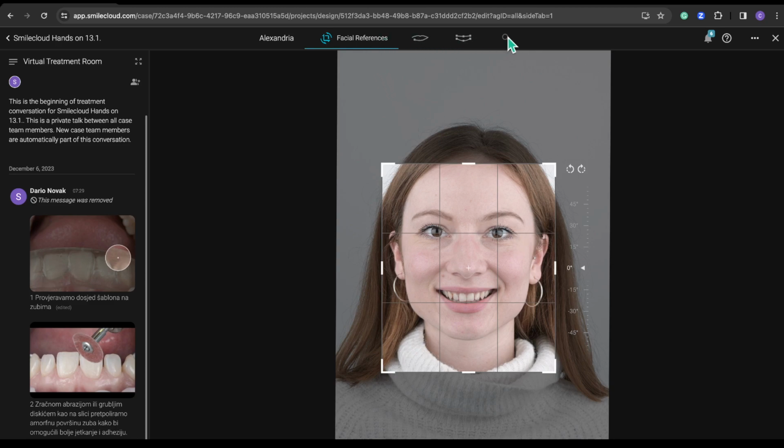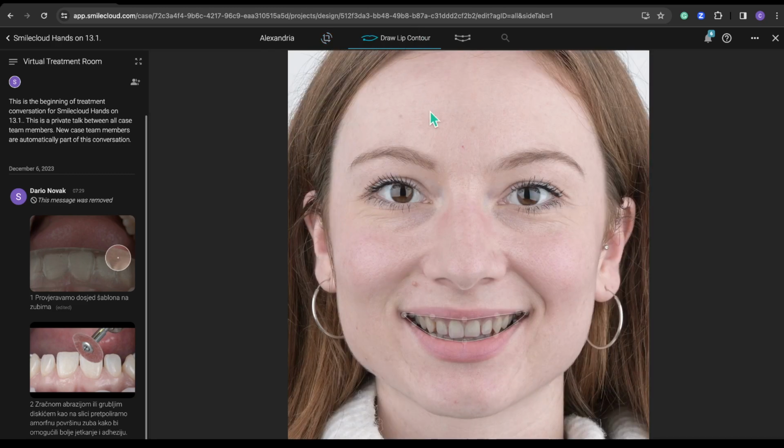A couple of steps, you just go one by one. First we decide the facial references. We go to the next step, which is lip contour. Usually it just draws the lip contour by itself, but you can drag these little points and design it better yourself, as you can see here. All right.